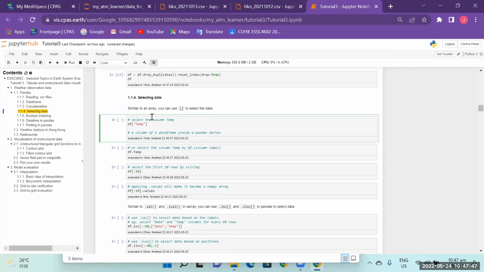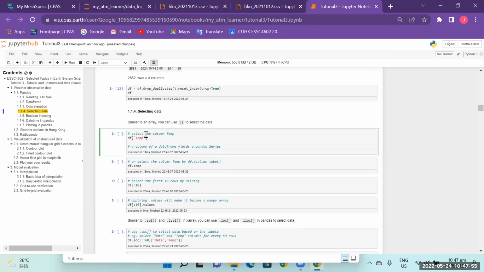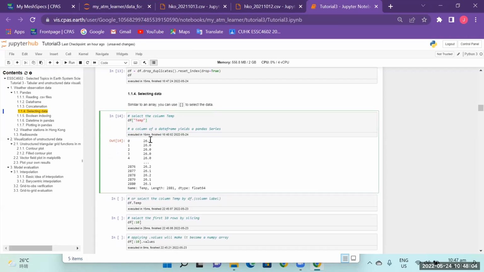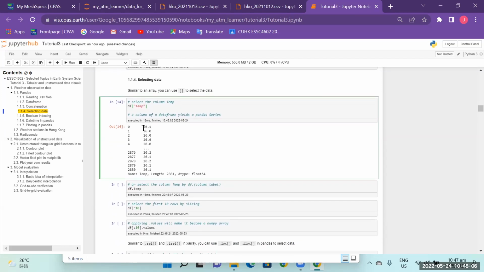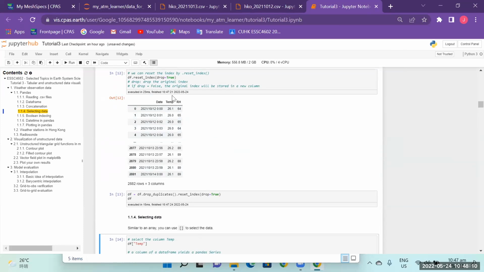Okay, so similar to any array, like a NumPy array or xarray, you can use this square bracket to select the data. So for example, I want to select the temperature column. So I just use this operator to call the temperature column. Then you can see the column of this temperature. Yeah, it's the same here.